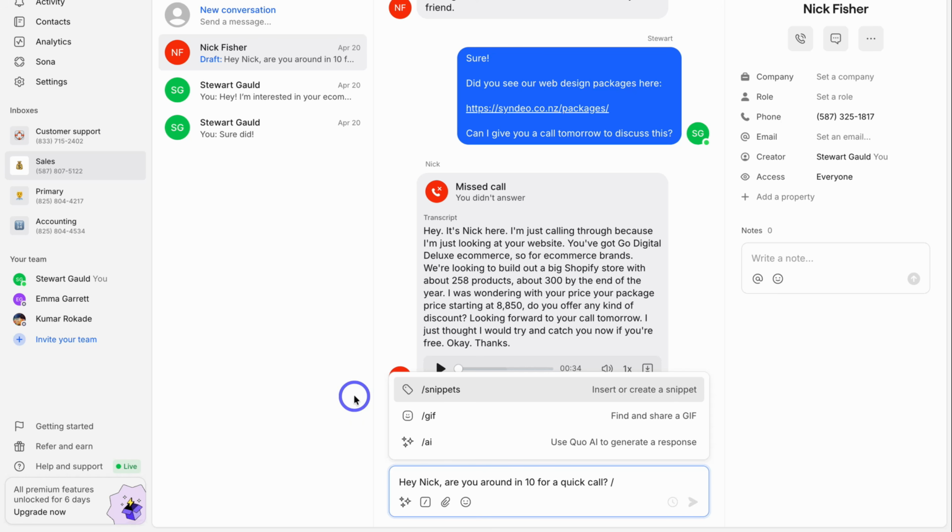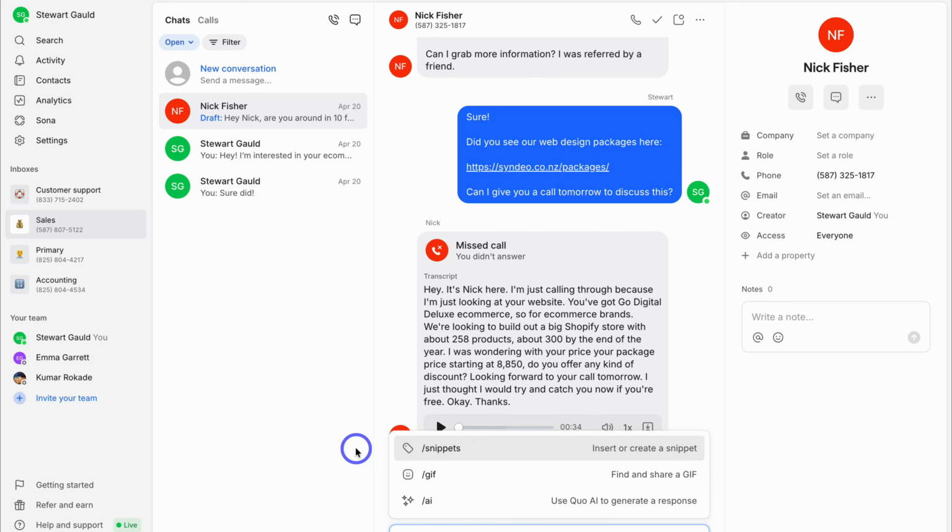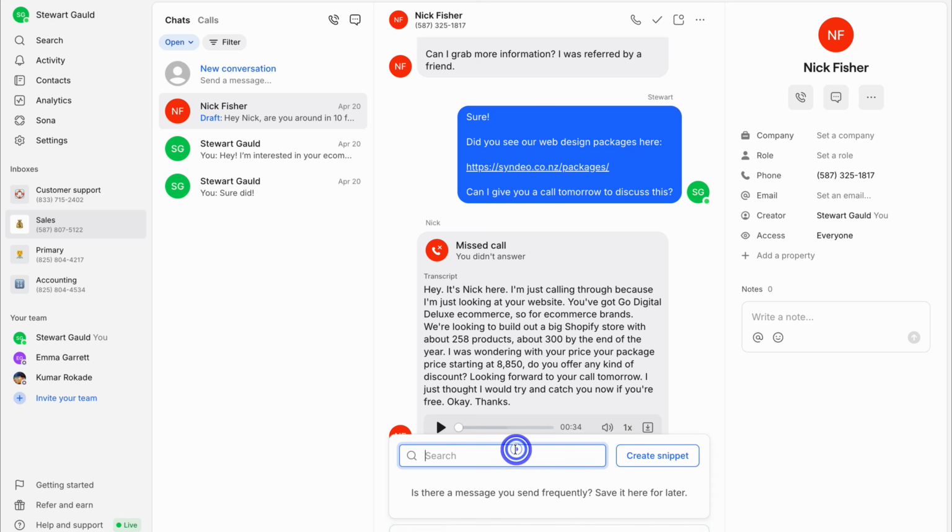Under commands, we can leverage snippets. These are essentially pre-made message templates. So if you have common responses, you can add those as snippets. You can also find and add a GIF or leverage AI to quickly generate a response. To insert or create a snippet, click here. Simply search for the snippet here or create a new snippet.